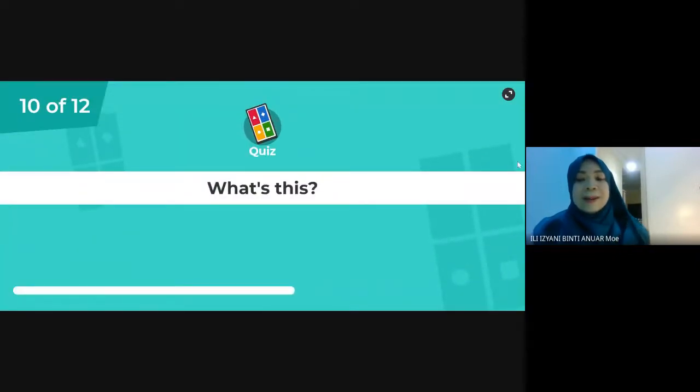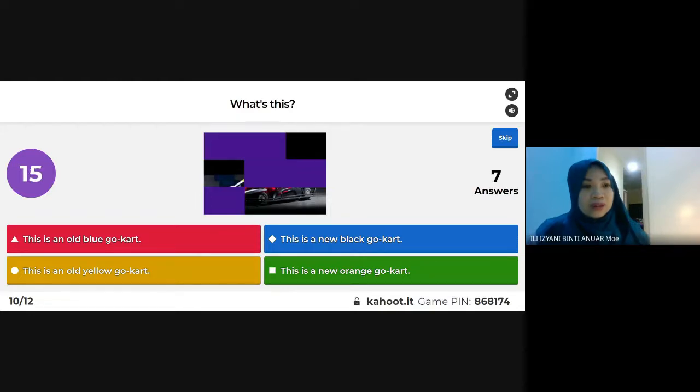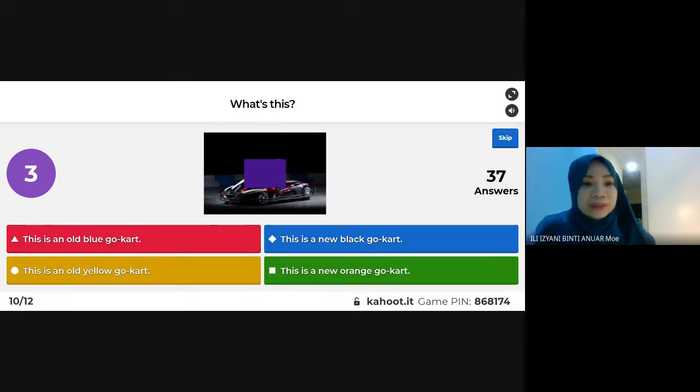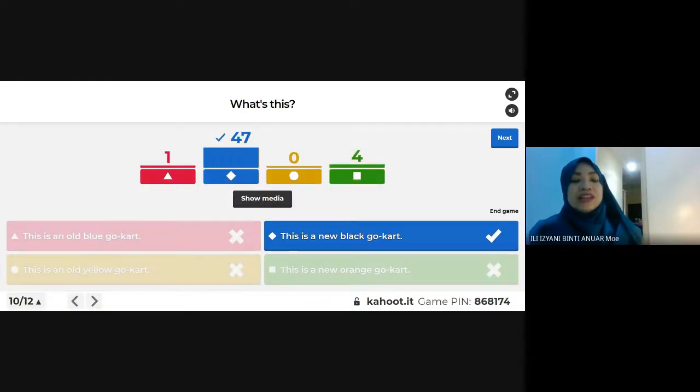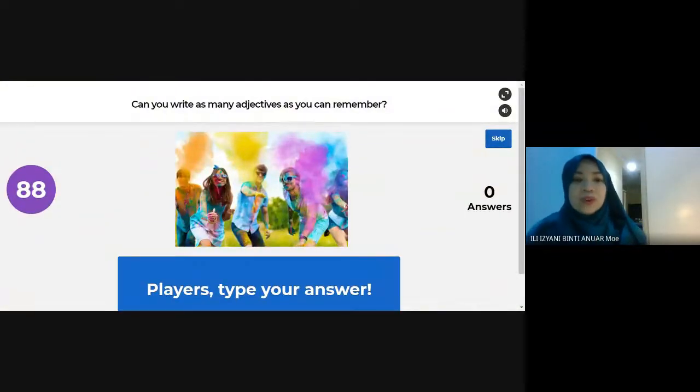Okay, quiz. What's this? Okay, before you answer, make sure you look at the picture properly first. This is an old blue go-kart. This is a new black go-kart. This is an old yellow go-kart. It is a new orange go-kart. Okay, hurry up, hurry up. Okay, good. This is a new black go-kart. Okay, well done.